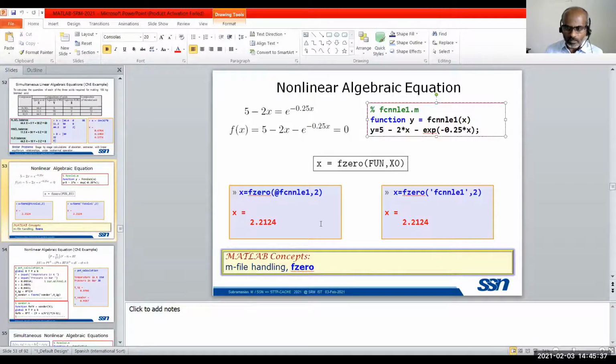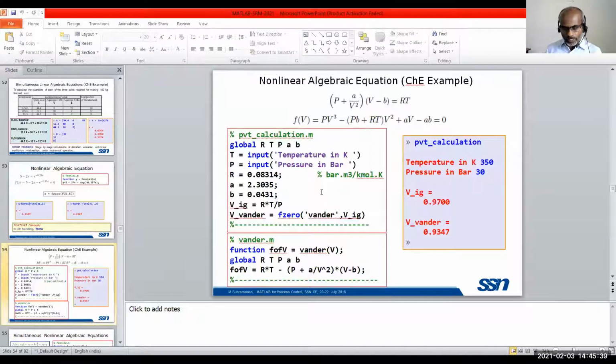Fine, this is understandable. Now let us go to the application of this fsolve for our chemical engineering usage. Even still it is not chemical engineering, it is simply a physics or chemistry equation. People even use the van der Waals equation in physics as well as chemistry. It is in the form (P + a/V²)(V − b) = RT. Of course, you can easily solve PV = RT for any value of V or P, but the van der Waals equation is slightly involved.